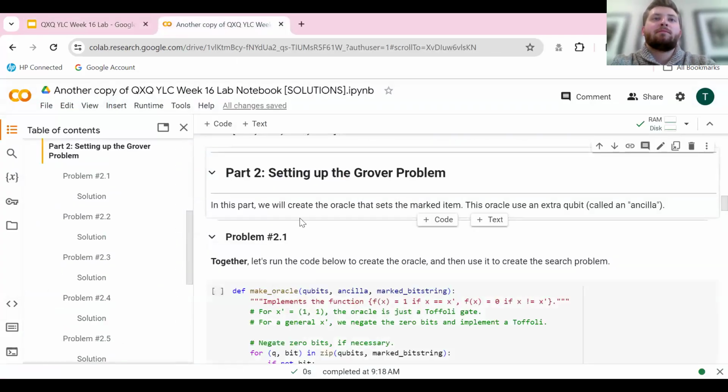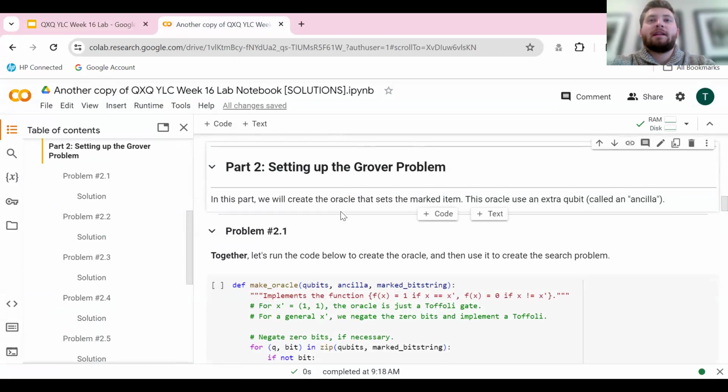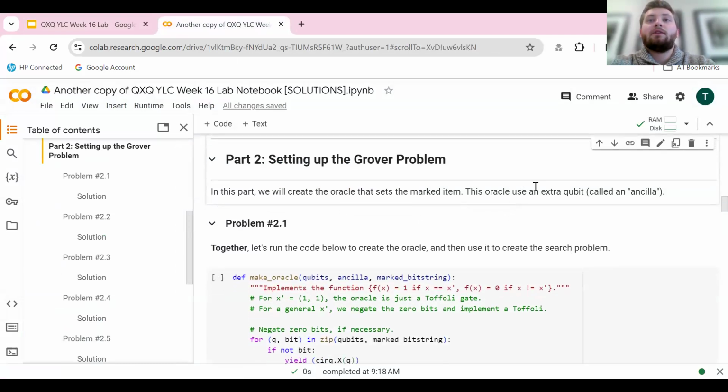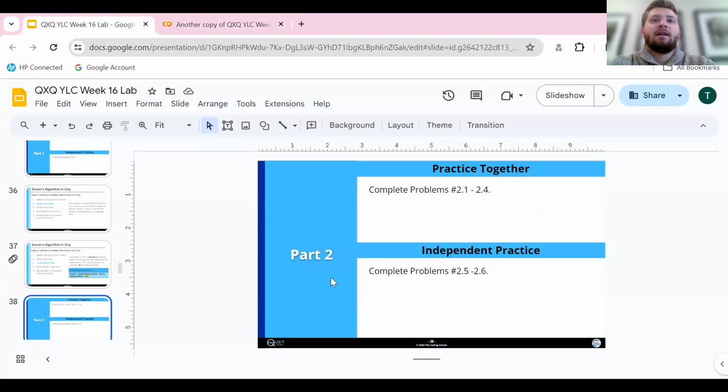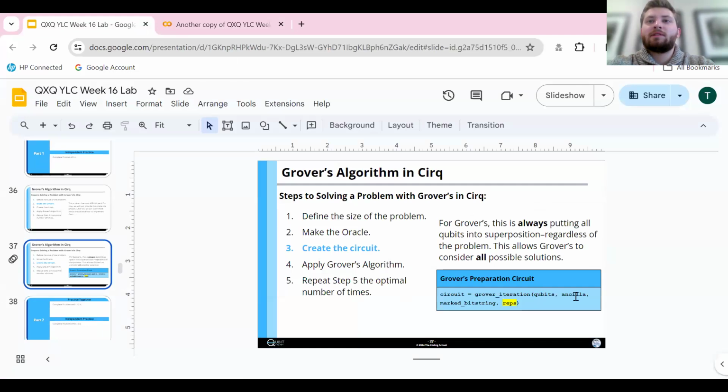Okay, so in this part, we will create the oracle that sets the marked item. The oracle uses an extra qubit called ancilla. You saw that in here: qubits, comma, ancilla.